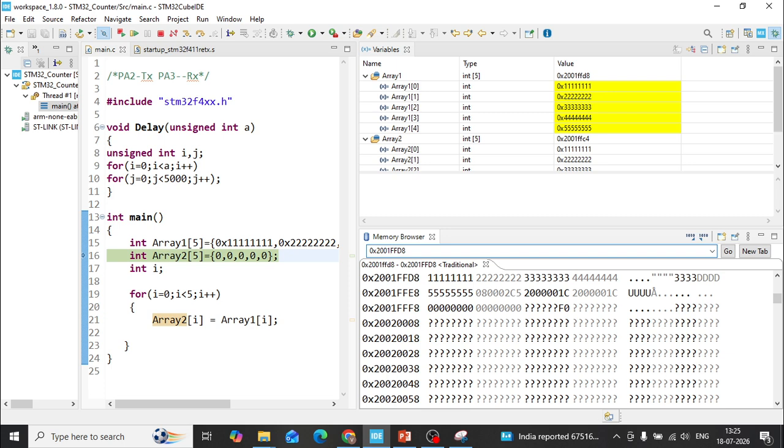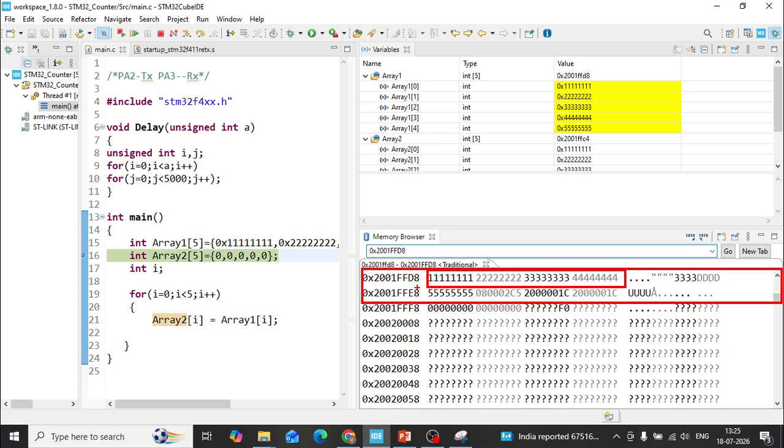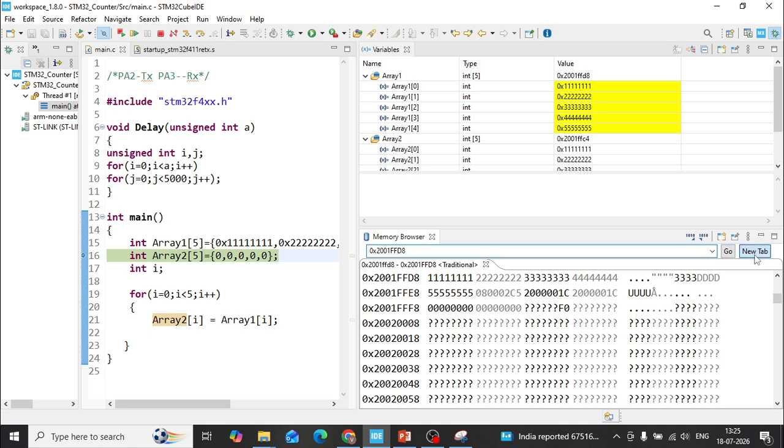So this is the source memory location. Okay, observe here. These are all my data, whatever I have kept in my source, right? 1 1 2 2 3 3 4 4 5 5. This is my source address. Now I will take one more memory browser here, and check the address of my destination.